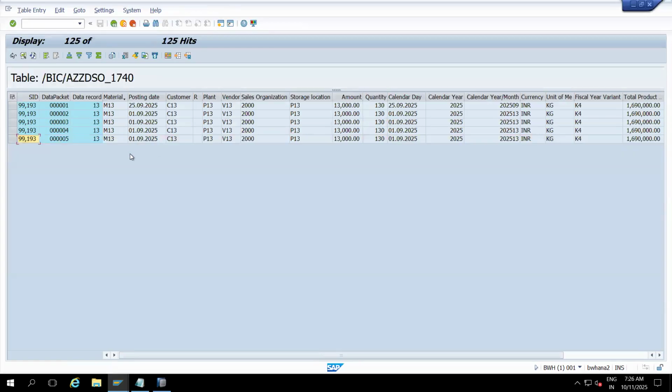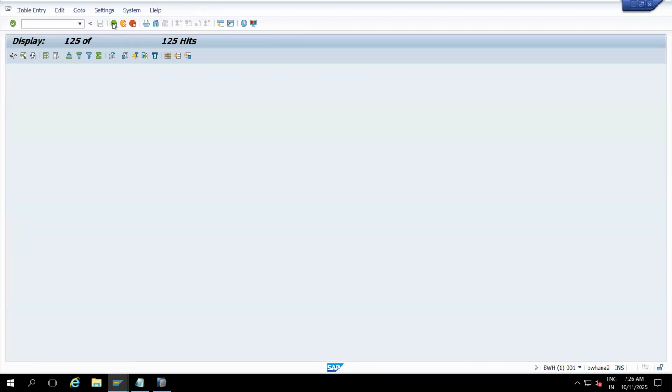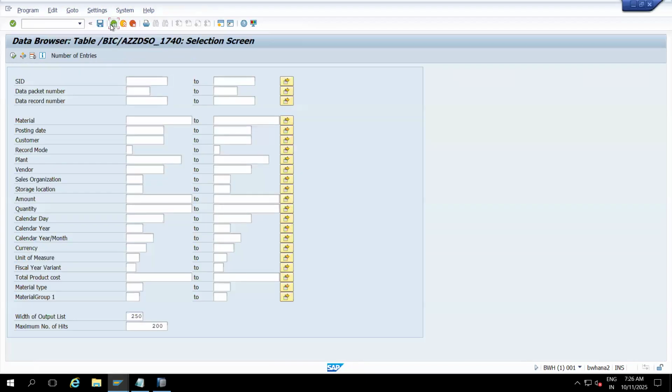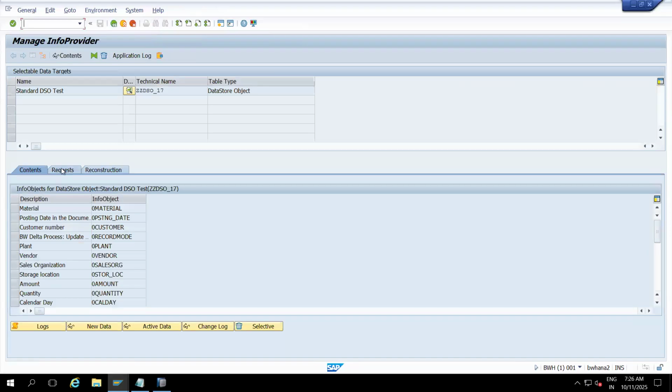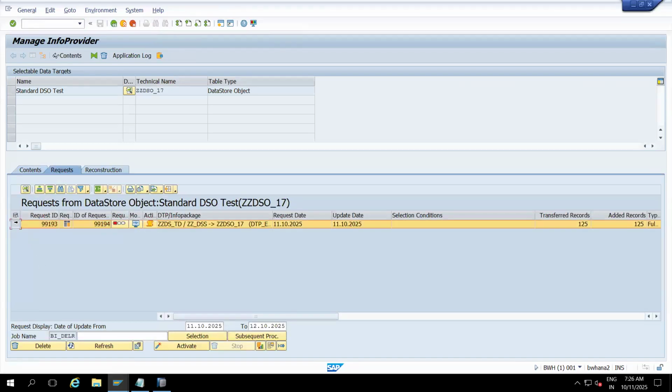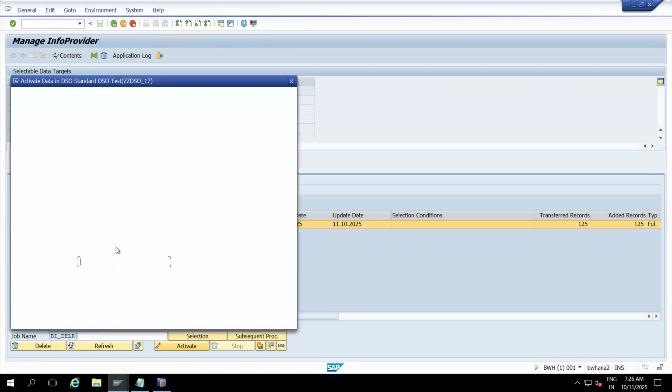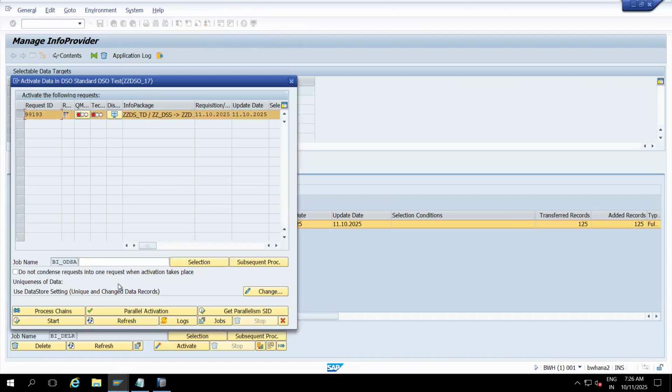Now we changed all. Whichever records you want to change, you can select all. If you want to change 5 records, you can select this one, then we'll get the option. Go back, go to the request, select the request and click on activate. Now it will be 100% success.